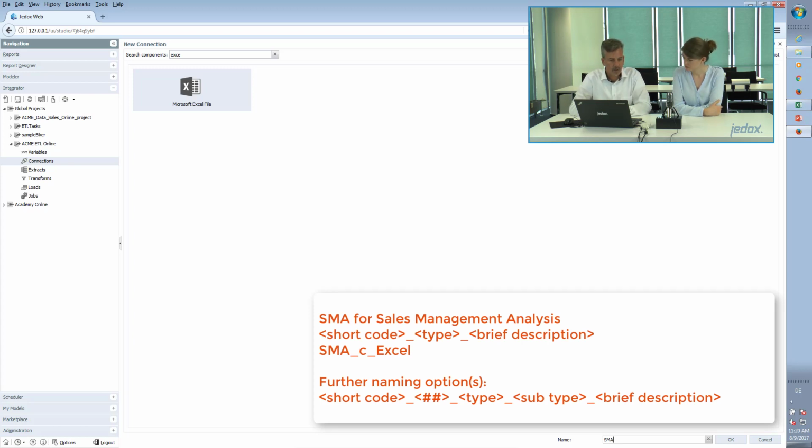So then I know whatever technical object I'm going to create, everything is related to a functional organization, or a functional feature request from you if you want to analyze sales, for example. And then we have the technical type. This is a C, a connection. We are going to connect to an Excel file. Okay, yeah, that all makes sense.